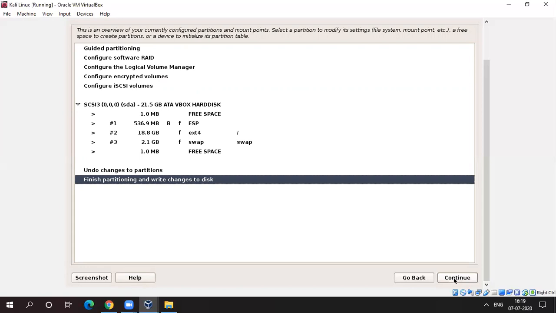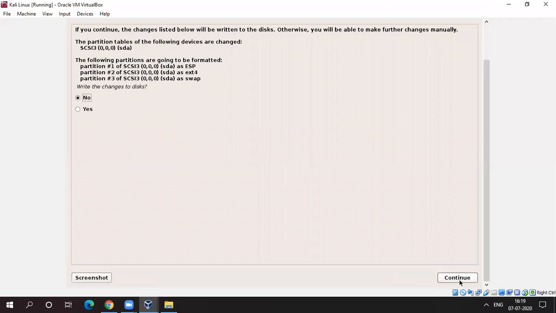Okay, now you can see the configuration we have done here. To configure the pack, validate the changes and continue the process. Finish partitioning and write changes to disk. So we have to go for continue.